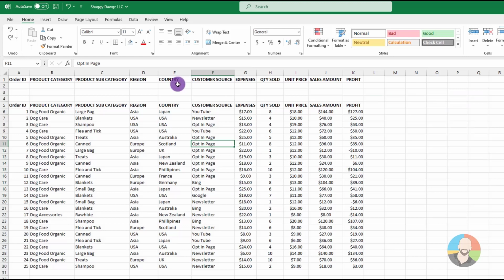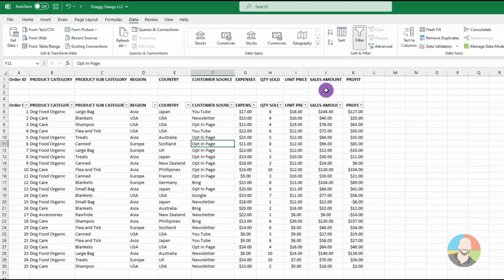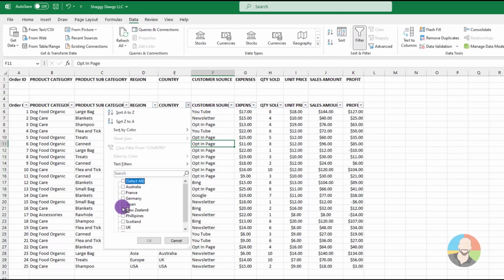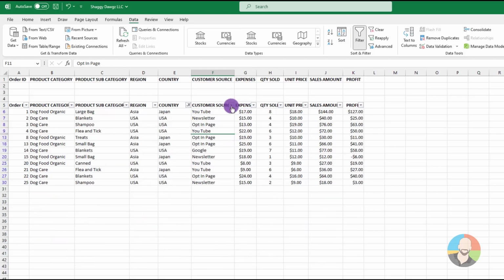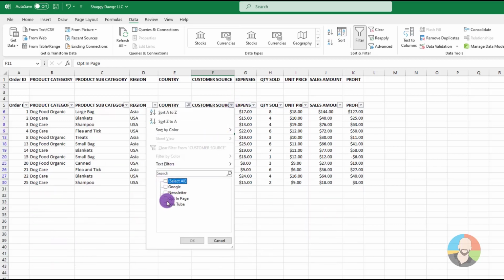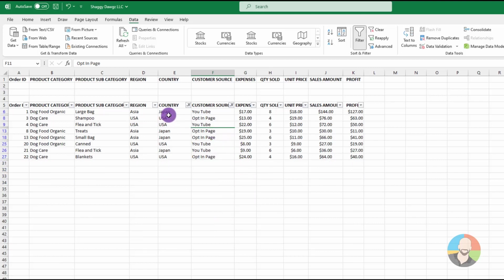So if we do a standard filter, let's see what we get. So we'll turn the filter on and then filter out Japan and the United States. Then go over here to customer source and filter out YouTube and opt-in page. And let's take a look. Okay, at first glance, it seems like it's kind of working, but not quite. Upon further inspection, you'll notice that we did not quite get what we wanted.